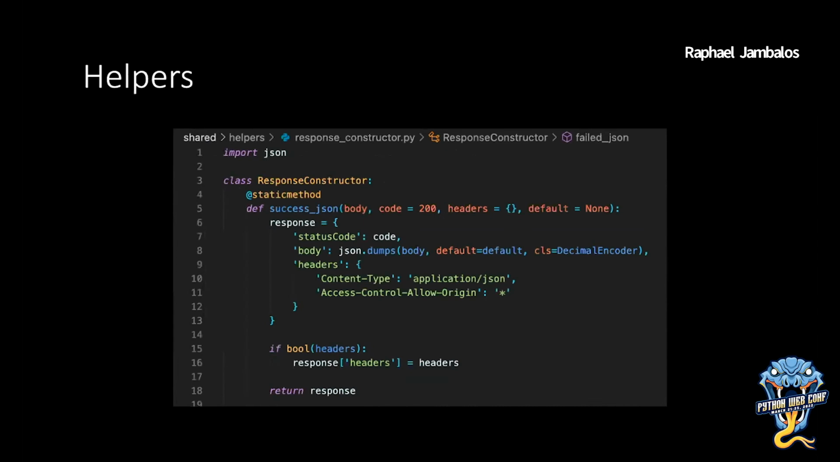Then we have helpers. Inside this helper, the response constructor helper, we add the code that's repeated between requests. In this example, we have the success JSON function that generates the API response required by API Gateway. This is used by all endpoints in my application, so it's a good candidate for being a helper. We don't want to repeat this every time we're sending a successful JSON request. So that's why we have helpers.